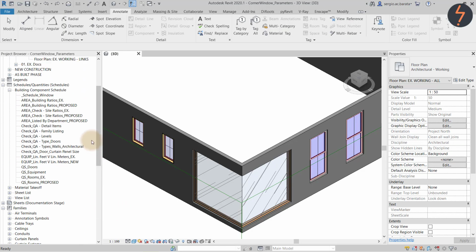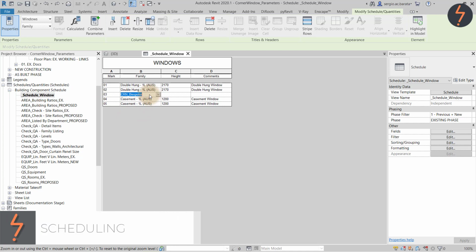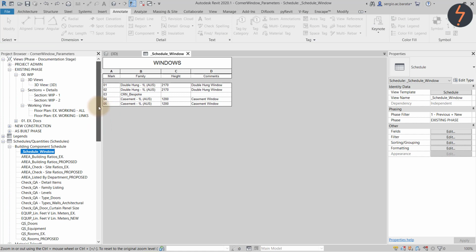Here I have simply created a window schedule and added the following fields: mark, family, height and comments. Notice the model in place window is listed because we have used the Windows category, but it doesn't record a height or a comment. Let's have a look at how to resolve this.